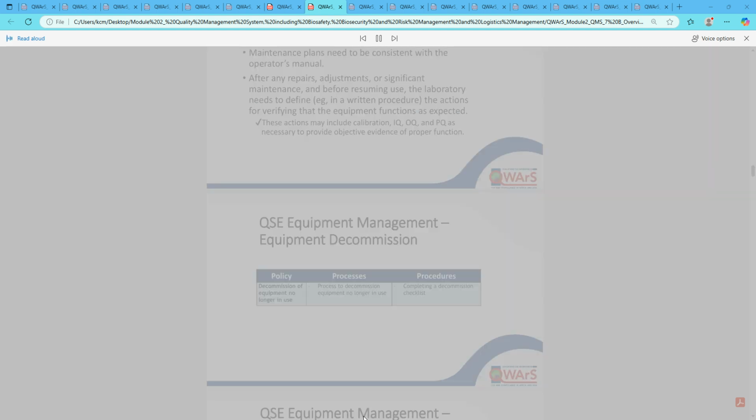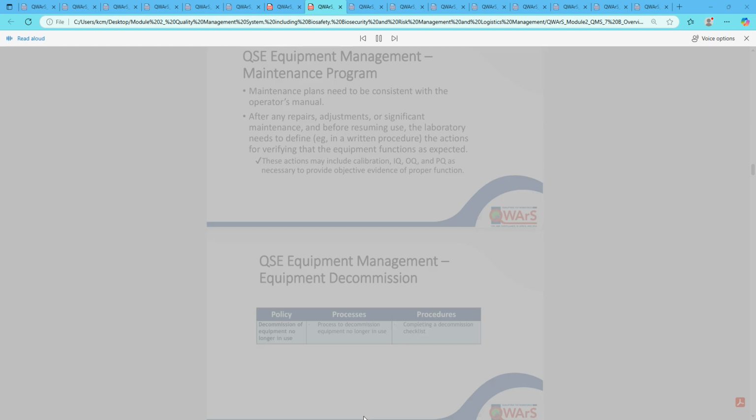Maintenance plans need to be consistent with the operator's manual after any repairs, adjustments, or significant maintenance, and before resuming use. The laboratory needs to define, e.g., in a written procedure, the actions for verifying that the equipment functions as expected. These actions may include calibration, IQ, OQ, and PQ as necessary to provide objective evidence of proper function. QC Equipment Management, Maintenance Program.